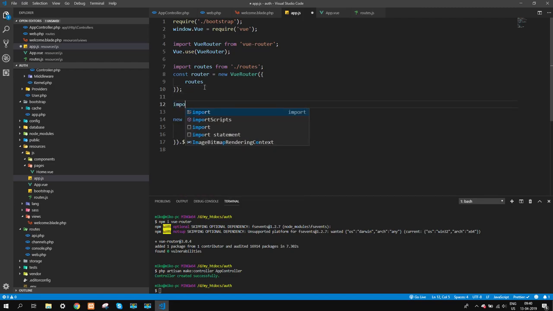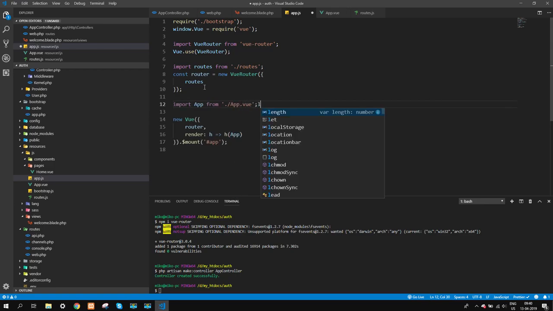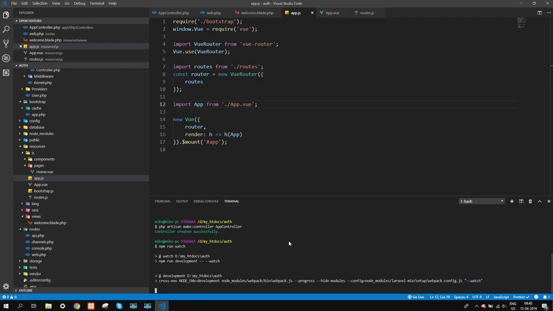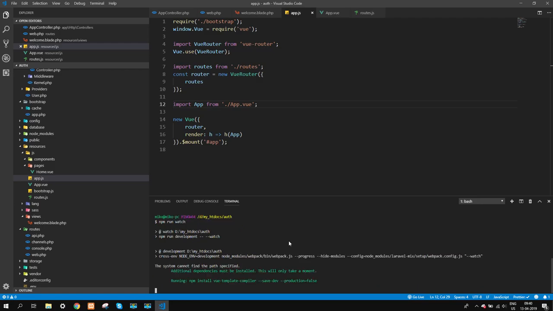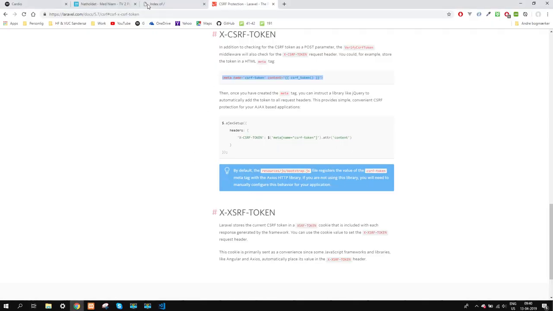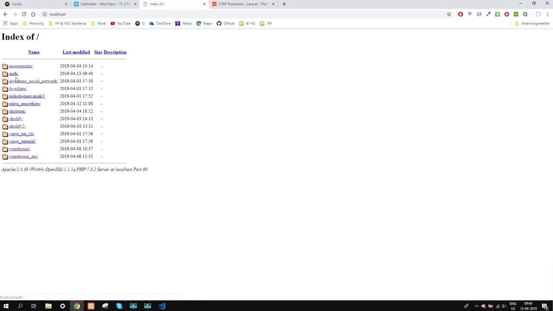So we need to import app from app.vue. Sorry. Now we need to say npm run watch. It's going to do some installation for us, a Vue template compiler. Here we go. Now if we refresh, we can see auth, public, and we can see home.